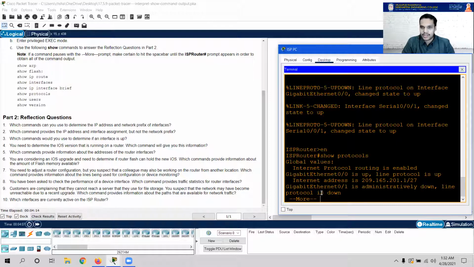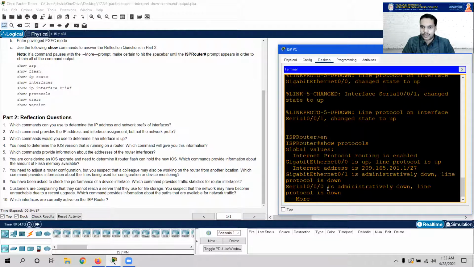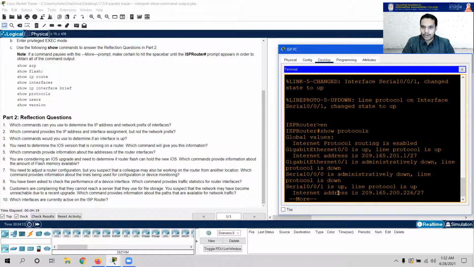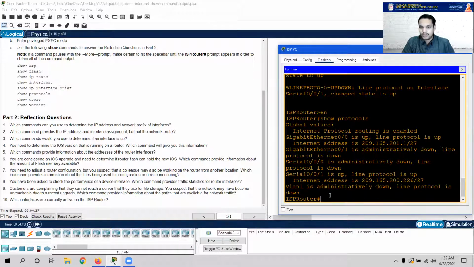If you see here, line protocol is down for 0/1, and the serial interface is administratively down. There are only two interfaces which are active here, which are G0/0 and serial 0/0/1. All the rest are down. You click the space bar, and it says that VLAN 1 is also not assigned. Okay, that answers your first question.